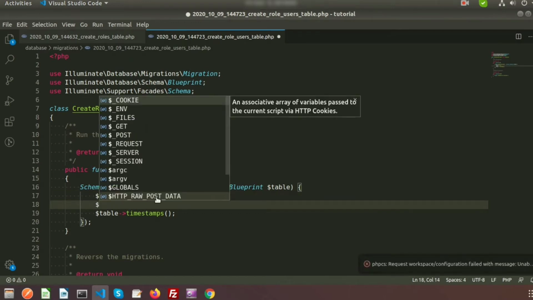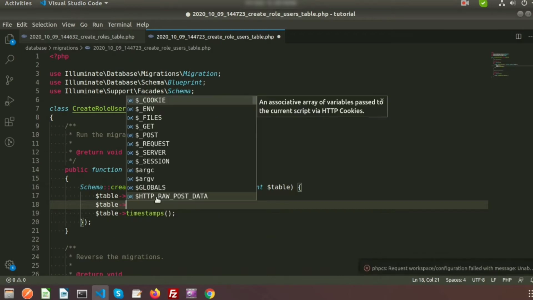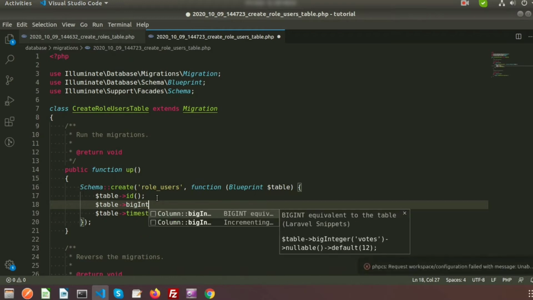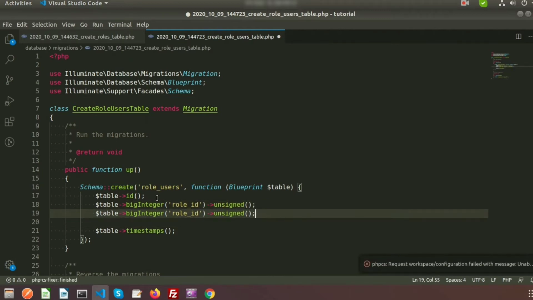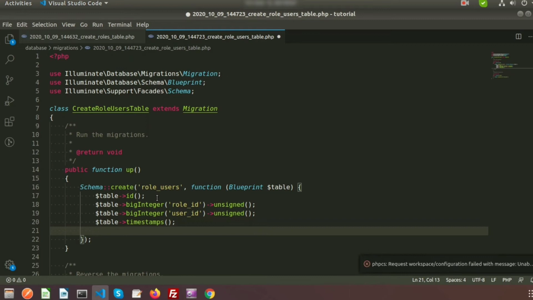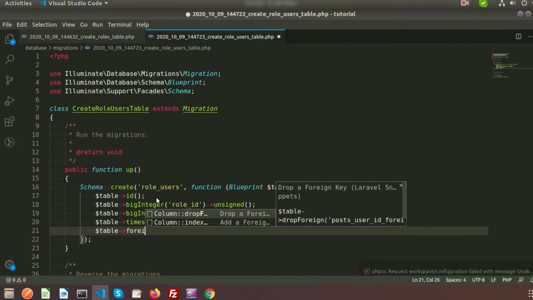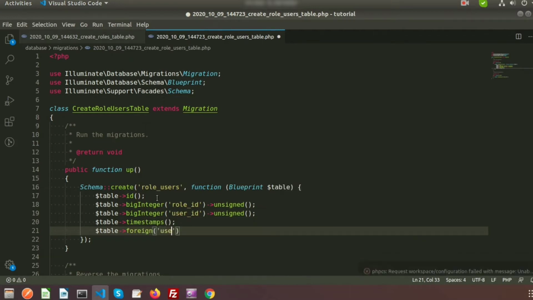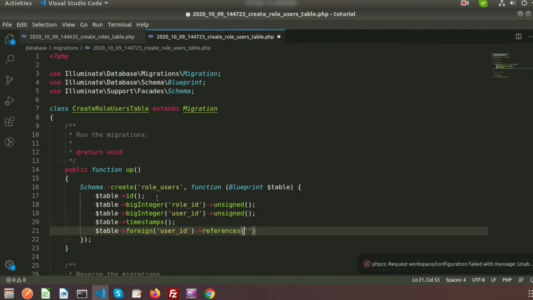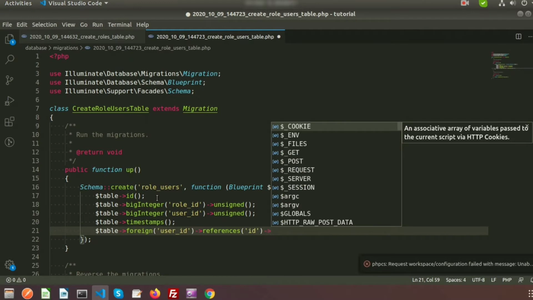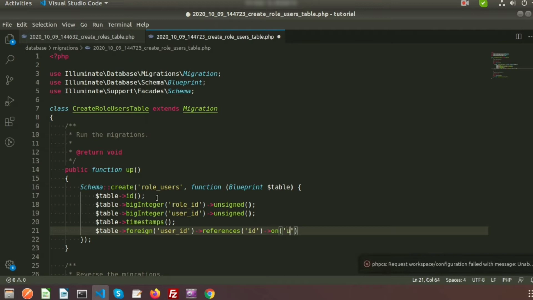So I need to use two columns here. I am using the table and I'm using bigInteger, and suppose I am providing role_id here, and I am using unsigned. In the same way I am providing another one for user_id, and I need to create the reference key. So I will use the table foreign, first for user_id, and I am using references as the id from the users table, and my table name is the users table.